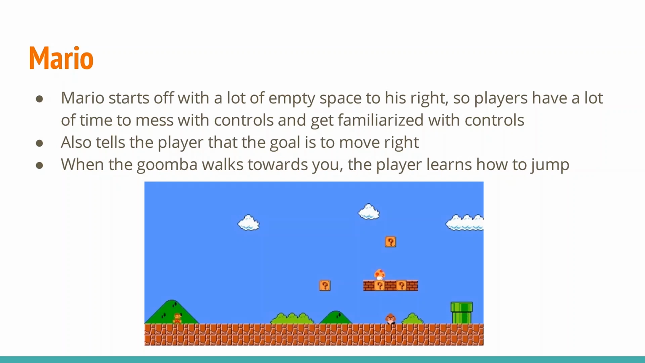Mario is a really good example of a demonstrative tutorial, so much so that it doesn't even feel like a tutorial at all. Mario starts off with a lot of empty space on his right. That gives the player time to get familiarized with their controls. The fact that he starts off on the left side of the screen, facing right, is also really important because it shows the player that the objective is to move right.